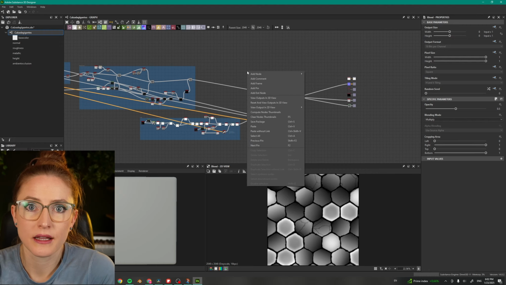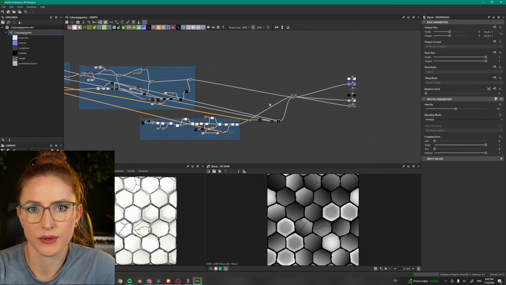If you're struggling to get your material to show up in the 3D view in Substance Designer, here are 3 things you can try to fix it. The first is to right-click anywhere in your graph and click Reset and View Outputs in 3D View.